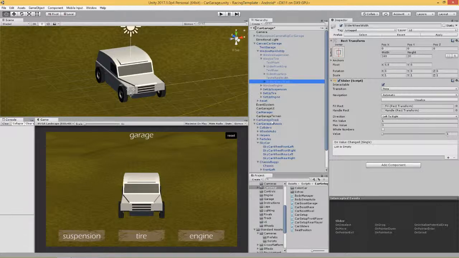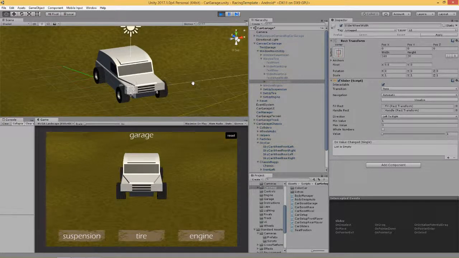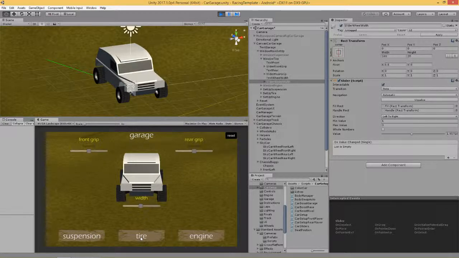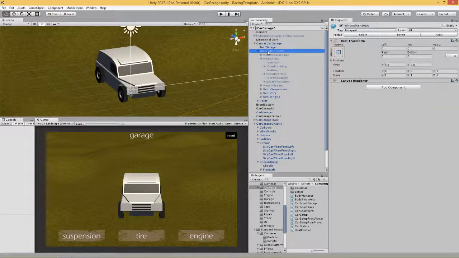So just to show you, here we have a vehicle and we have a window, and we're going to be working on this slider right here, and it will remember our settings. Great.